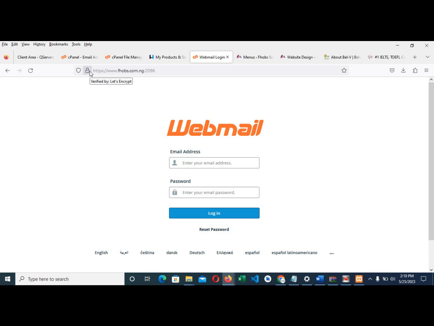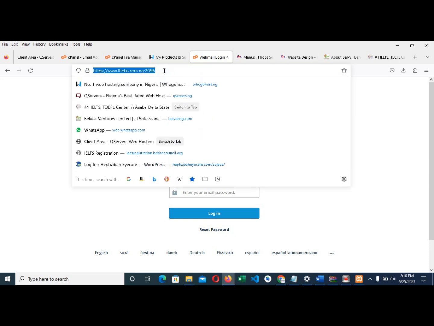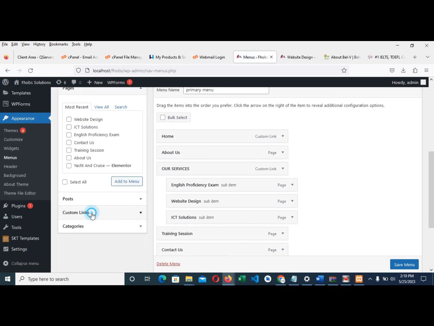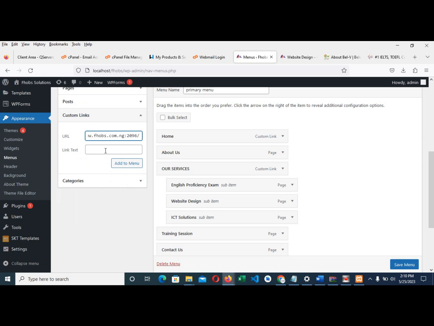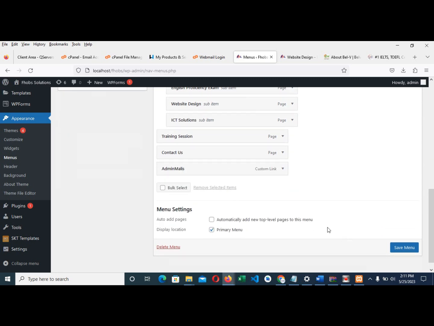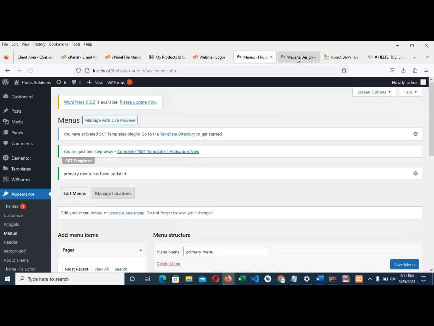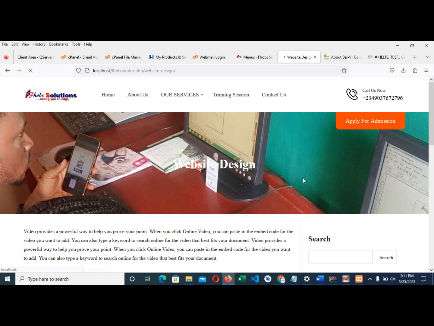If you come here now, you see verified by Let's Encrypt. Connection is secure. So I'll copy this link and put it somewhere in my menu, because I don't want to be telling my customer to type whatever. I just say admin mails, add it to the menu. But you need to put it in a more proper place. But let me just leave it here for now. So it has saved. Let me refresh it.